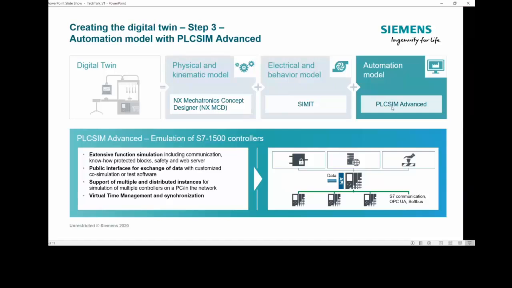Now PLCSim Advanced supports multiple and distributed instances, which means that you can have up to 16 instances of PLC controllers running on the same machine, and then you can start testing communication as well. But if you want more than 16, you can have distributed instances, so you can have different machines running PLCSim Advanced and different instances. So I'll show you what PLCSim Advanced looks like.